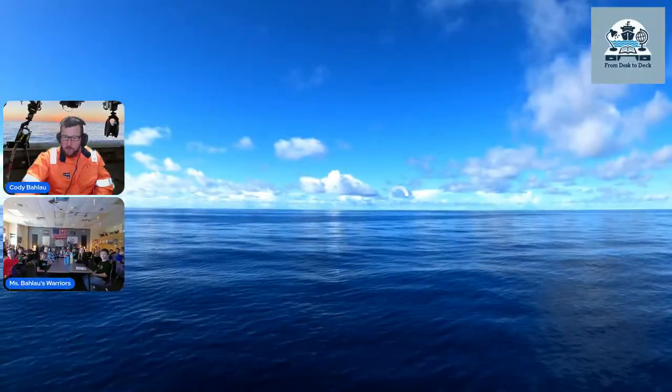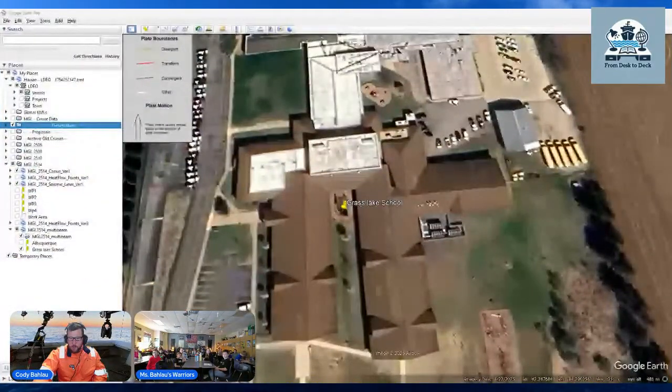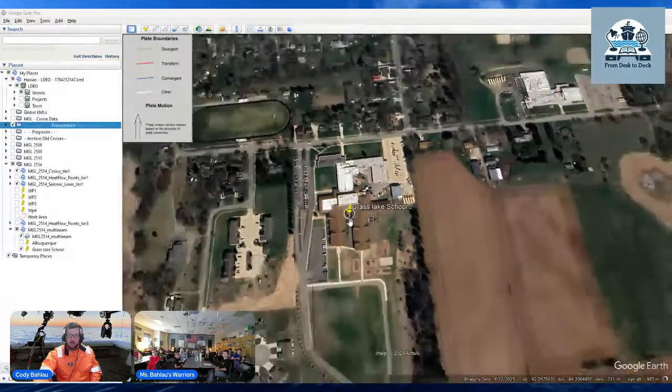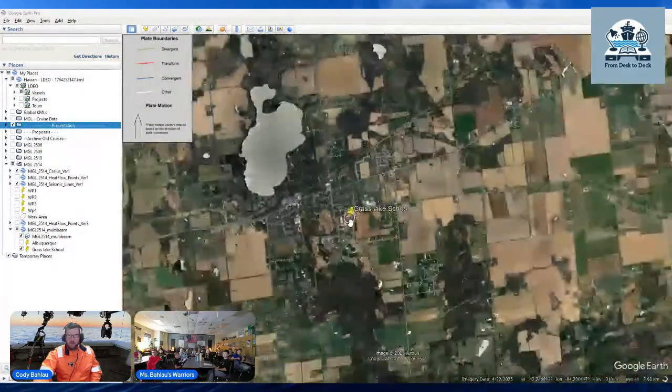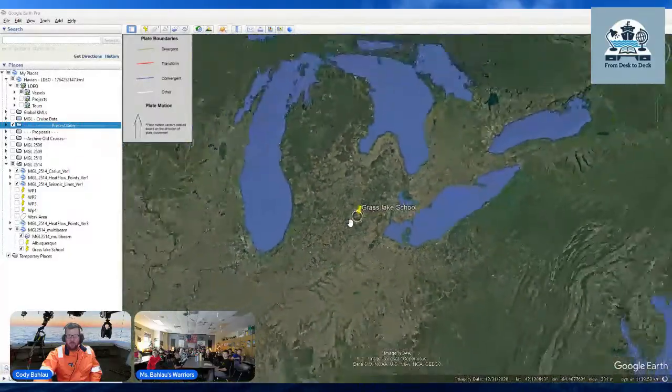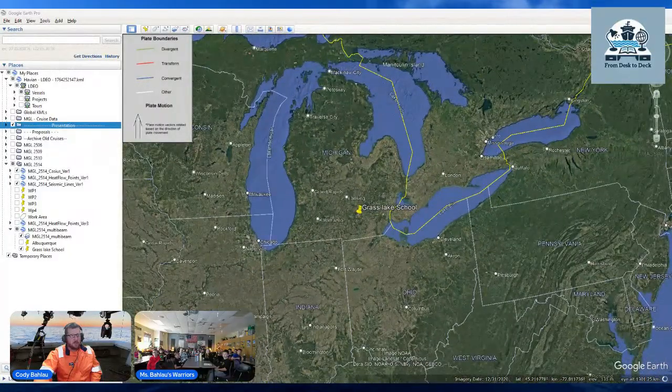Hold on. First off, do you guys recognize this? Hopefully, yeah. So this is your school. This is the garden outside with the picnic tables and the fountain. So we're going to zoom out. Here we see Grass Lake. We keep going. We see Michigan. We see Lake Michigan. We see Lake Huron, Erie, Ontario.